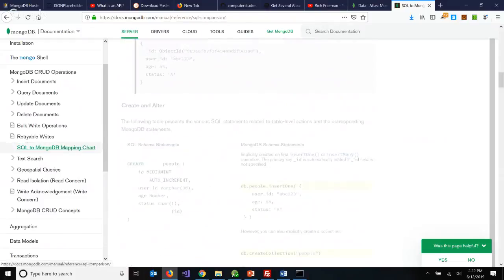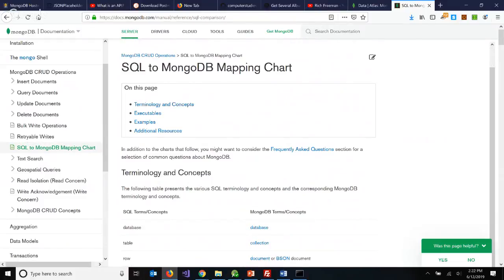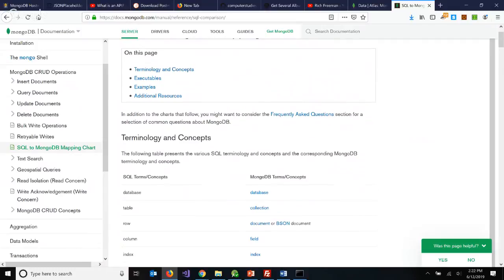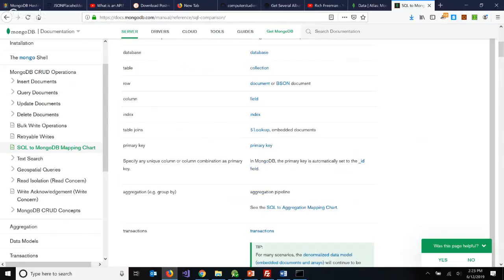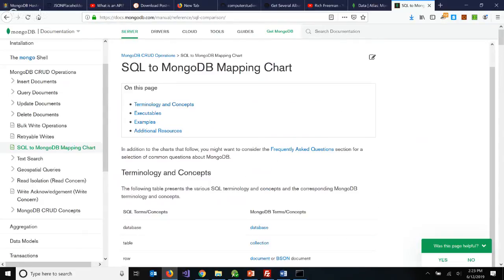Actually, this is kind of useful. They even have a little terminology map here. If you think of relational databases, here's their equivalent. So in databases, we have tables. In MongoDB, we've got collections, rows and documents, etc. So this documentation is a good place to refer to.